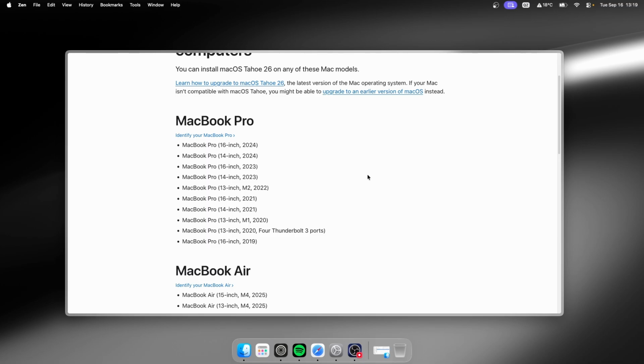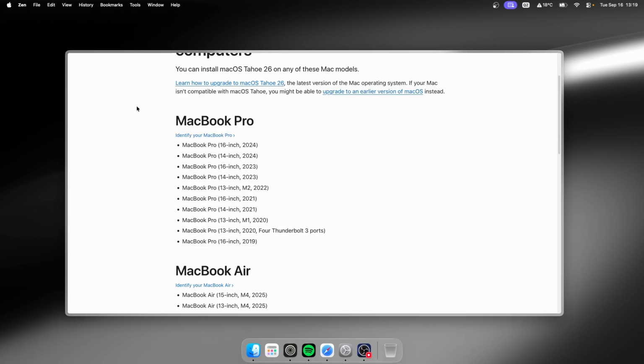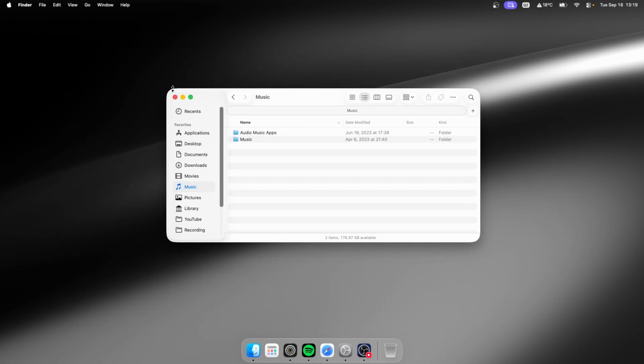Now, if I go to the Finder, we can also find this brand new design on the Finder as well. It has this brand new roundness around the window, which I think is a bit excessive, but nevertheless, it still looks very nice. It also has this brand new menu on the left, which looks very, very nice indeed.